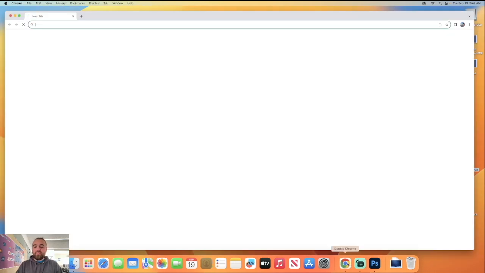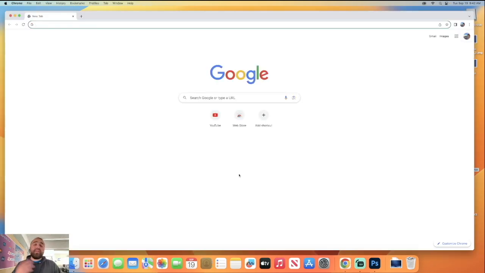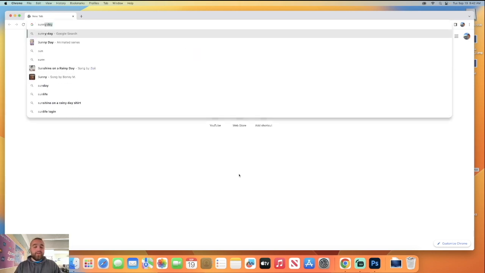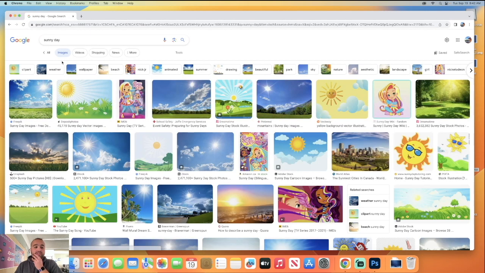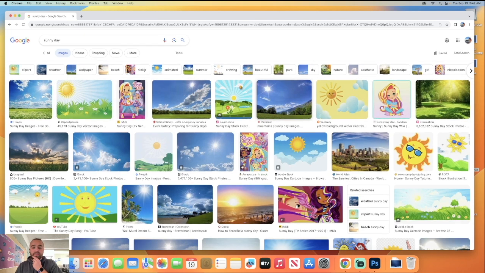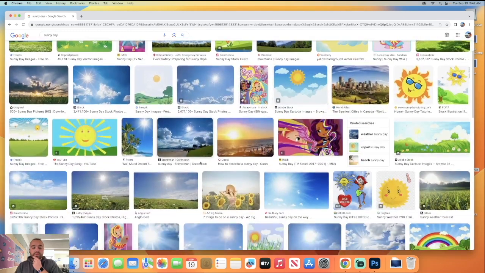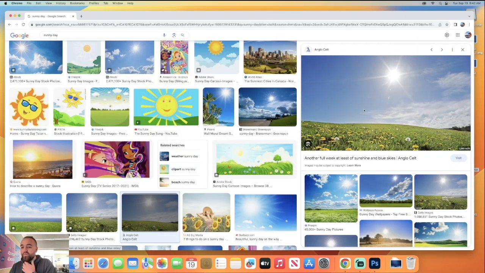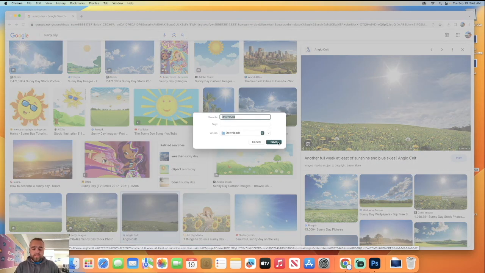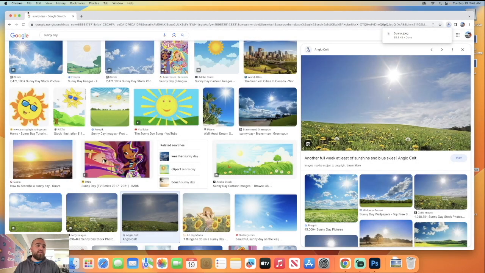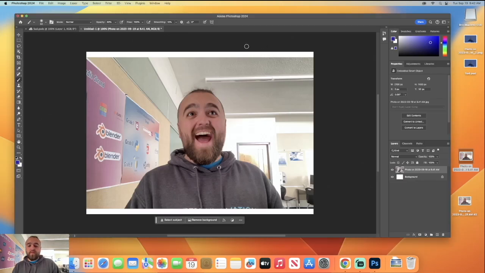Then I'm going to go into my Google, and I'm going to think of what an appropriate background photo for that might be. So I'm going to do a sunny day. And then I'm going to just look at some images here. We've got some good stuff. I'm liking this one. This looks great. So I'm going to go ahead and save that to my downloads. Let's call it Sunny. There we go. All downloaded and ready to go. Okay, so that is my first step.